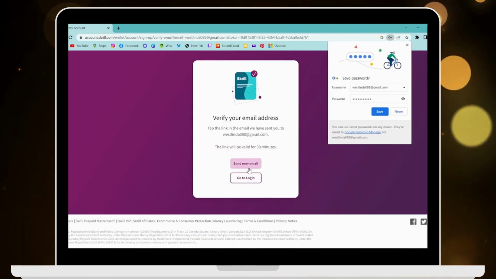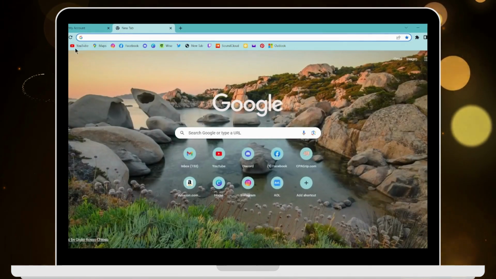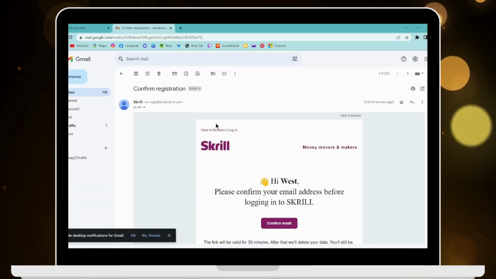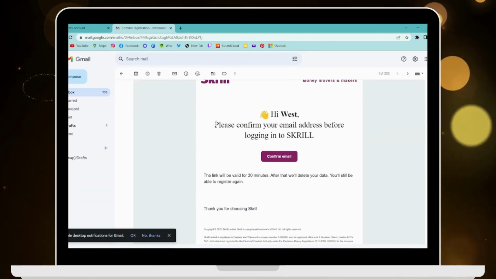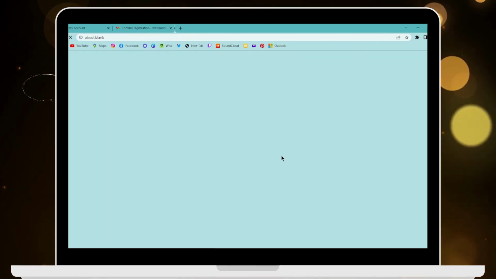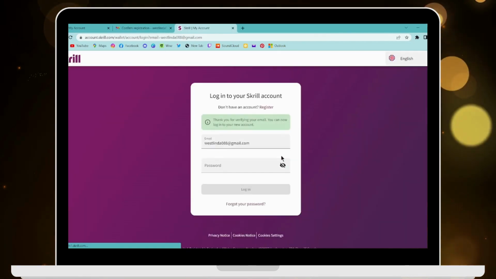And now you have to verify your email address. So what you have to do is go to your mail, and now you will get this mail to confirm your email. So click on that, and now you have verified. So to log in, you can simply enter your password here, and then you can go to login.